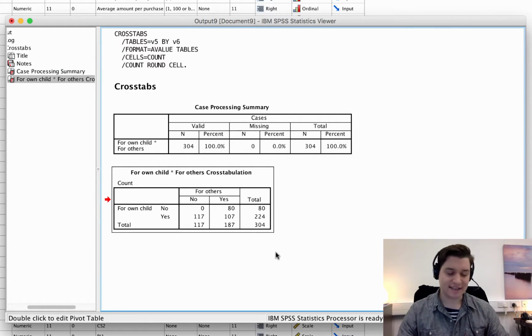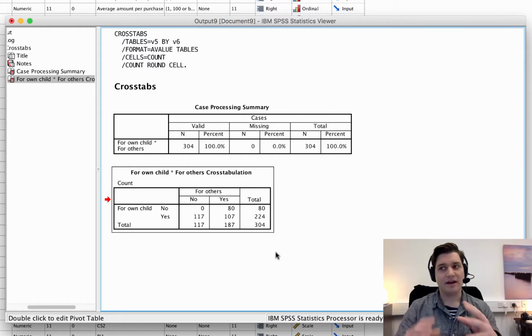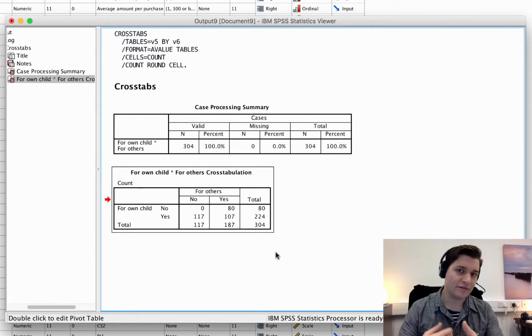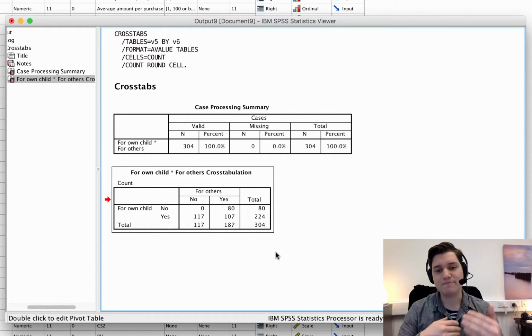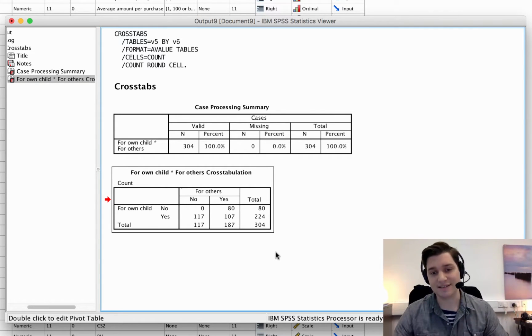Now this tells us that the amount of people who are shopping these three categories are pretty equal. Obviously there's a lot more people buying it for their own child than for a different child, but it's not such a massive amount that we can't do stats with it. So we could consider taking these questions further and doing further analysis.